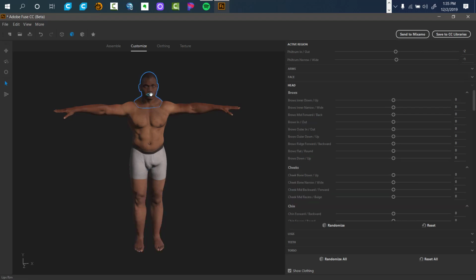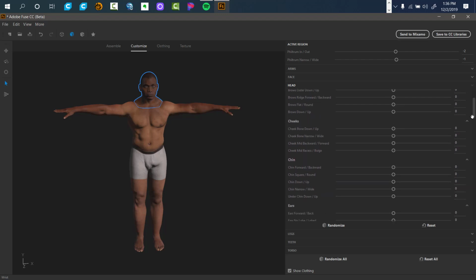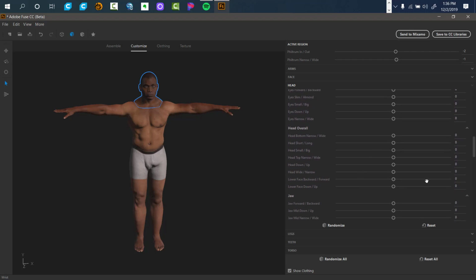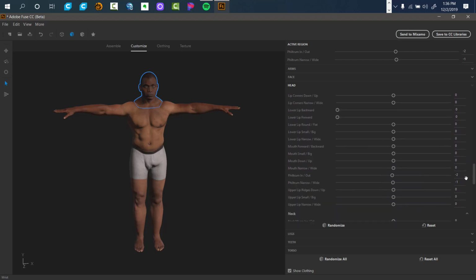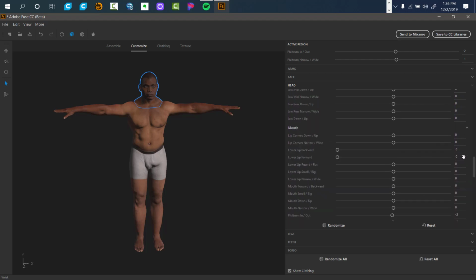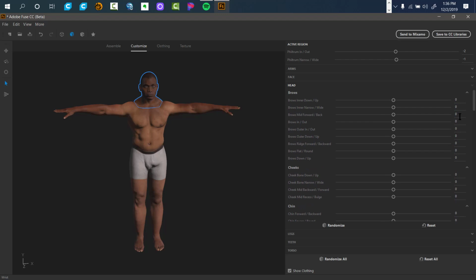Let's go ahead and target the head right up in here. It's going to jump into the head areas, and we've got cheeks and chin. We're going to scroll down here. We got the ears, eyes, head overall, jaw, mouth and nose. Let's see what else we have down here. Skull. All right, so we've got all these little possibilities. Let's see, what is this here? Well, this is the brows. So we go to the brows here.